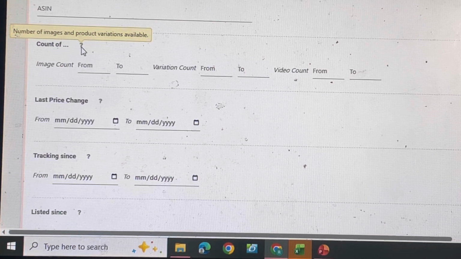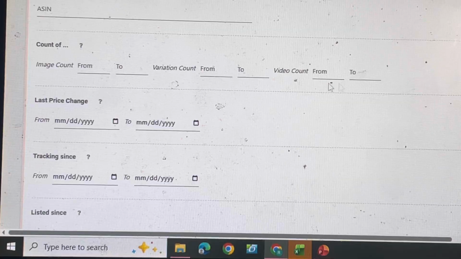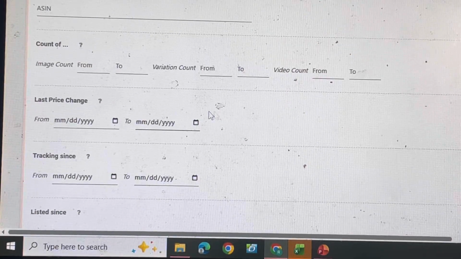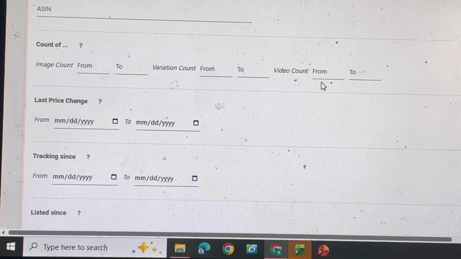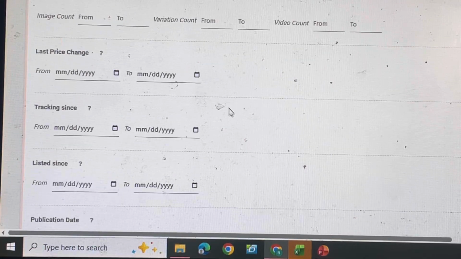And we'll hover over. So, number of images and product variations available. So this is a key area right here. I'll highlight that at the 7-minute mark. You can kind of see that. But this is where you're going to be able to filter it and go, okay, are there the videos I'm looking for? There are a few other areas for that, I believe.